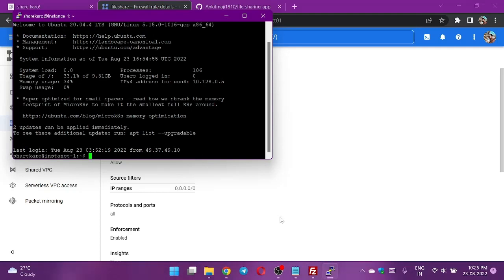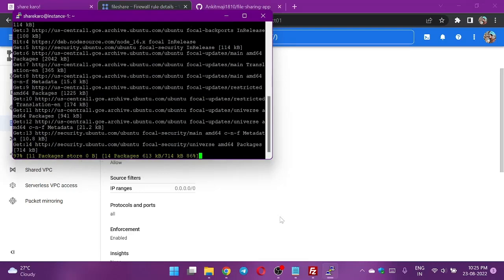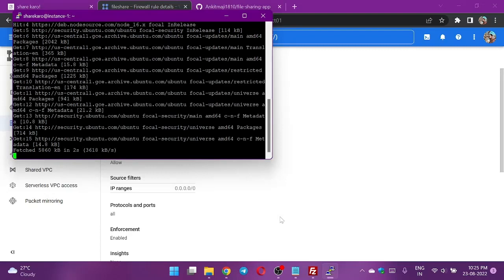Now what do we need to do here? First, we need to run some commands. The first command will be sudo apt update. So what will this command do? This command will update all of the dependencies and files here.